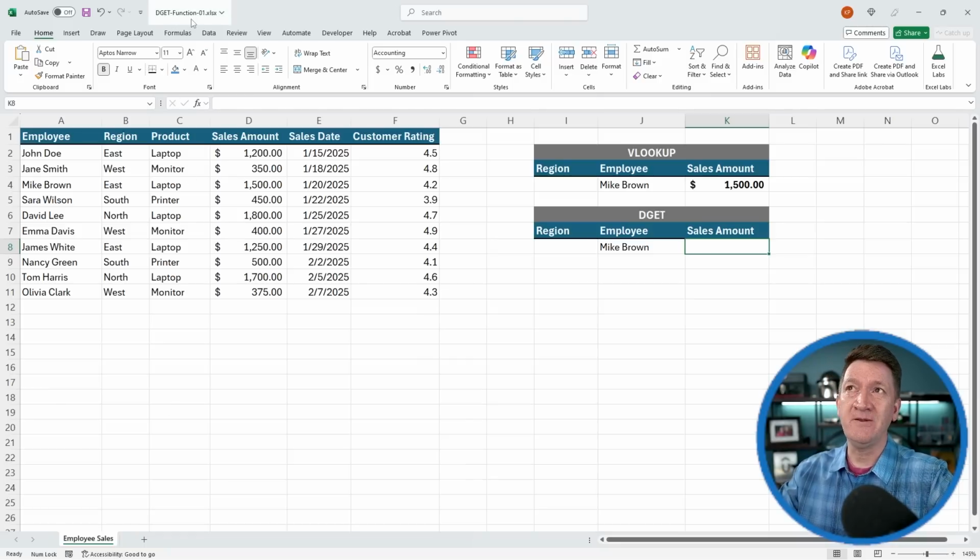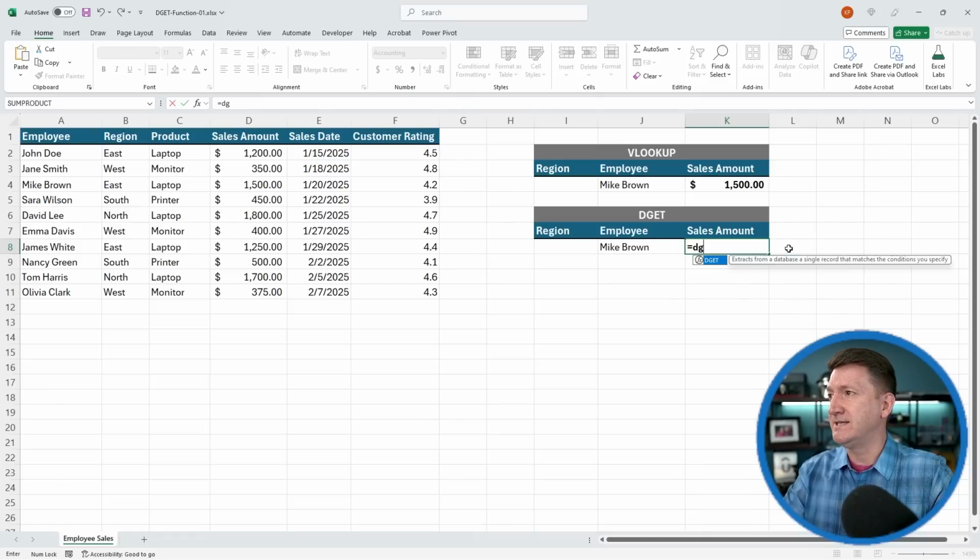This is the DGET function -01 file, and I'm on the employee sales worksheet, and I'm going to jump into cell K8. We're going to do the exact same thing, but now utilize DGET. I'll say equals DGET. There it is. Extracts from a database a single record that matches the conditions you specify. Okay, great. I'm going to hit my tab key. It finishes it off for me, and now it's ready for the arguments.